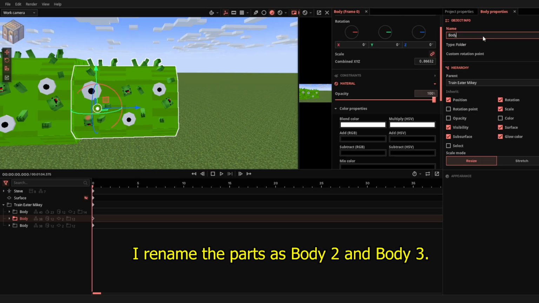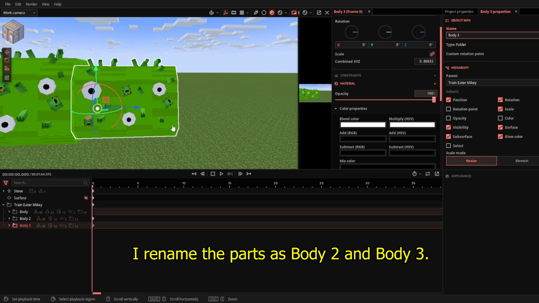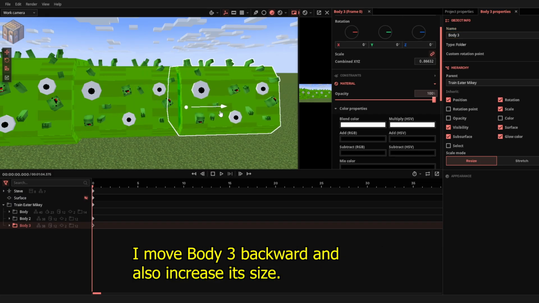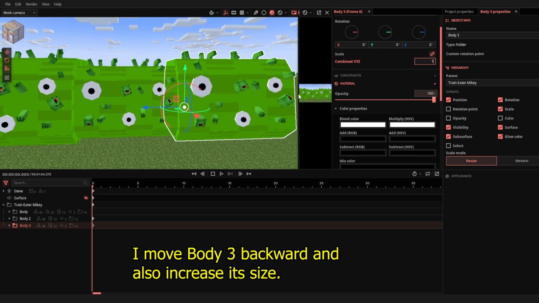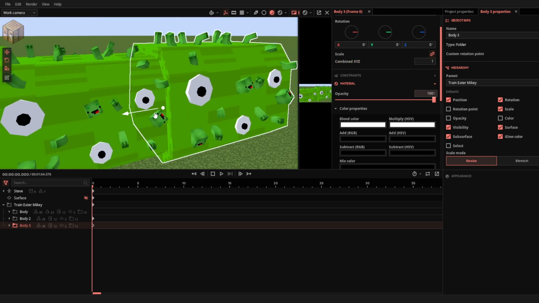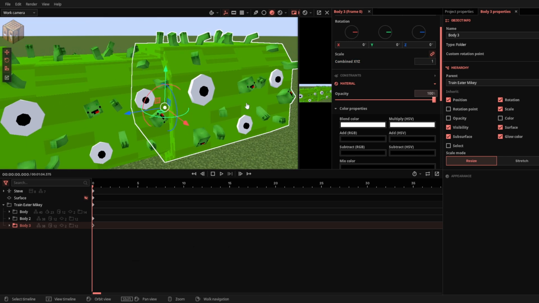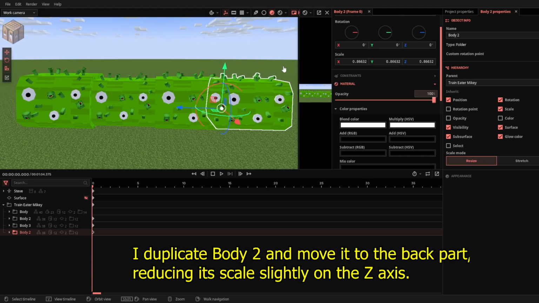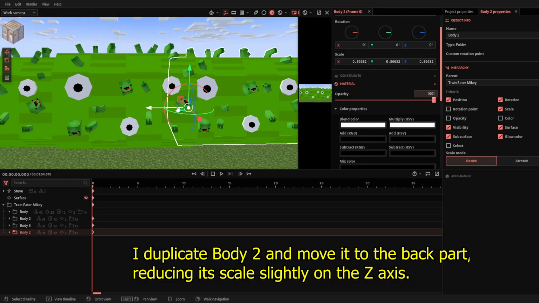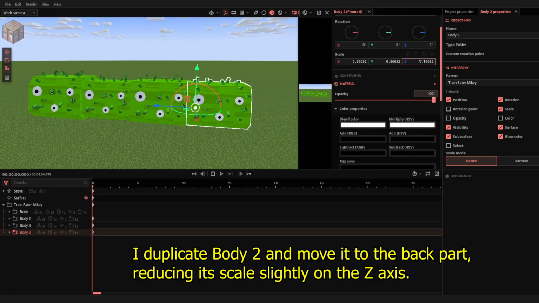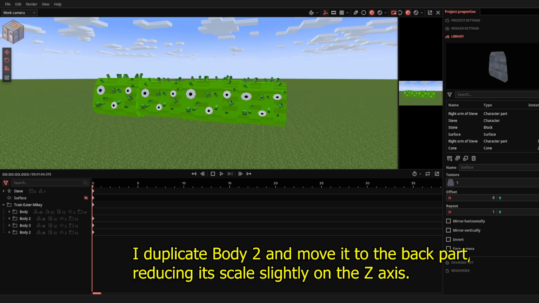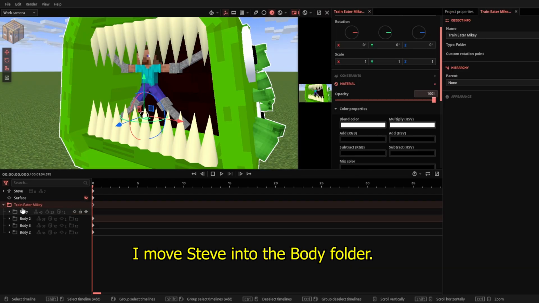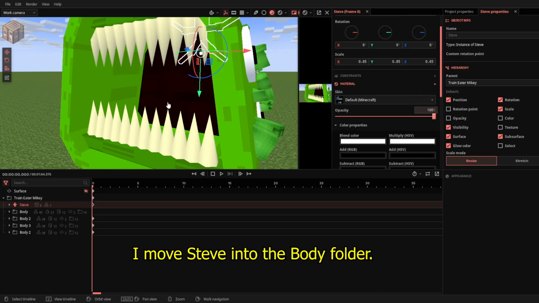I rename the parts as body 2 and body 3. I move body 3 backwards and also increase its size. I duplicate body 2 and move it to the back part, reducing its scale slightly on the z-axis. I move Steve into the body folder.